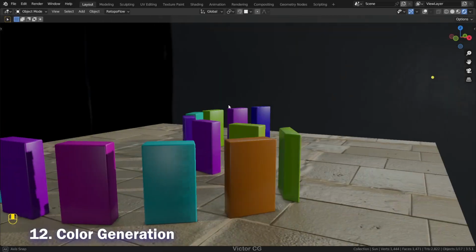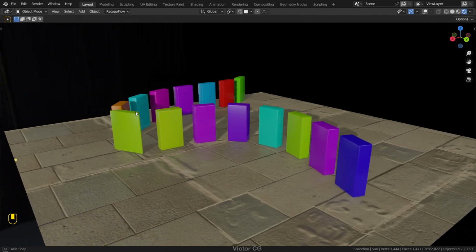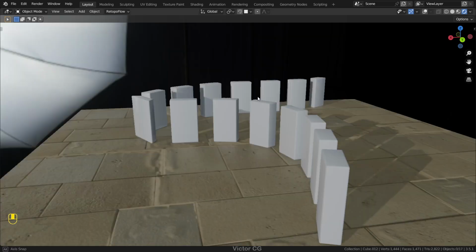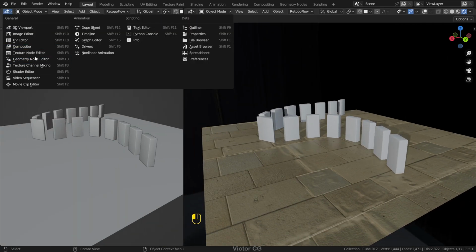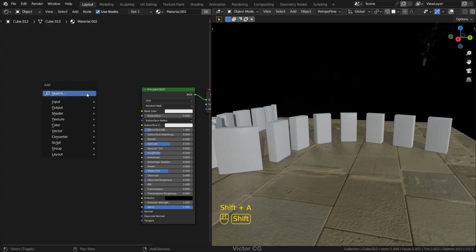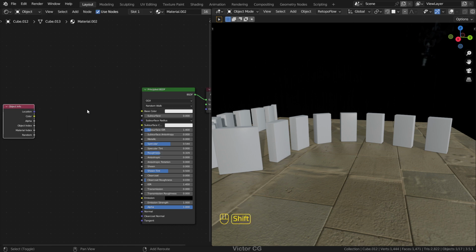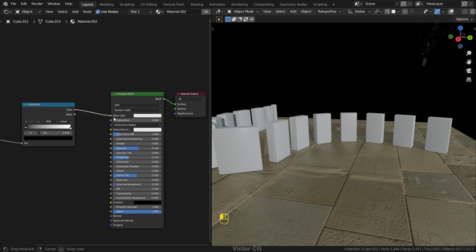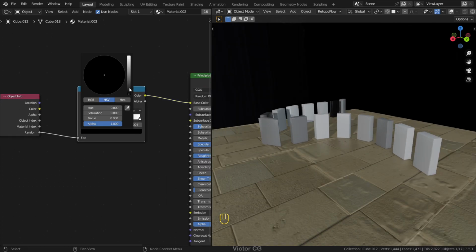If you need to color multiple objects with different colors without using many materials, open Shader Editor. Add an Object Info node and a Color Ramp, and connect them like here. Now the objects will be colored within the range of the color ramp, which is black and white by default.